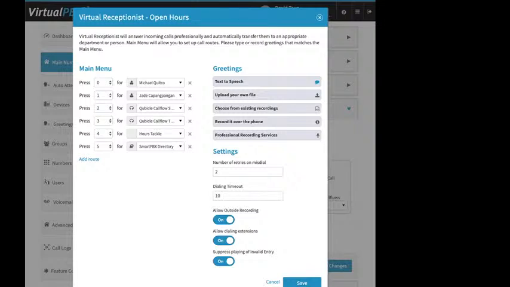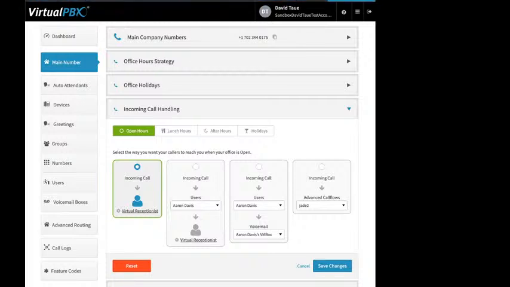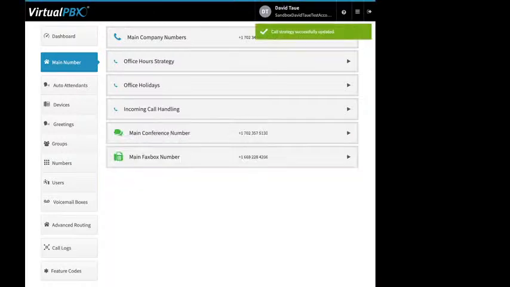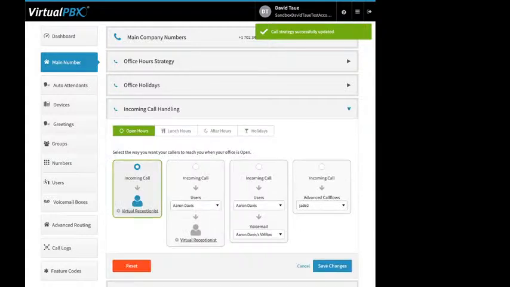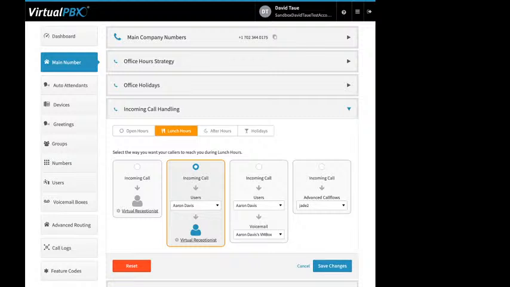Now, any changes you make to the main menu, greetings, or settings, you want to click Save here. You also need to click Save Changes under Incoming Call Handling. Right. So I'm just switching over to lunch hours just to make it a cleaner break.